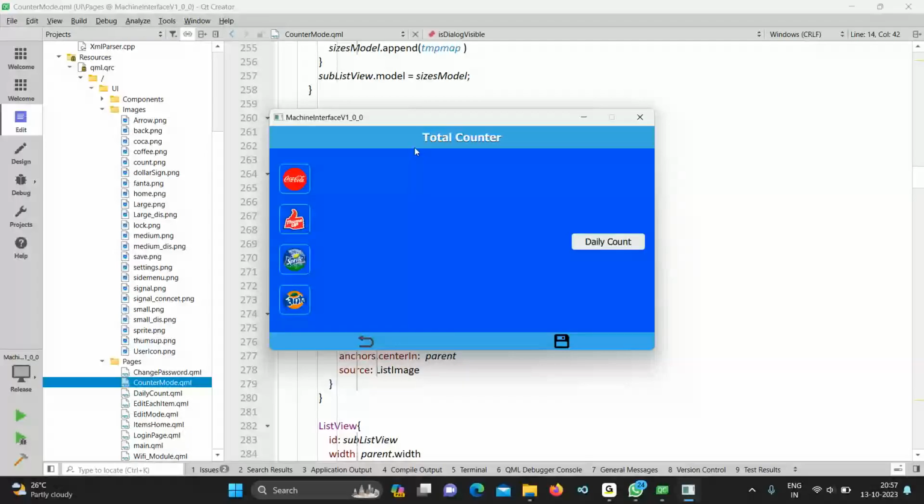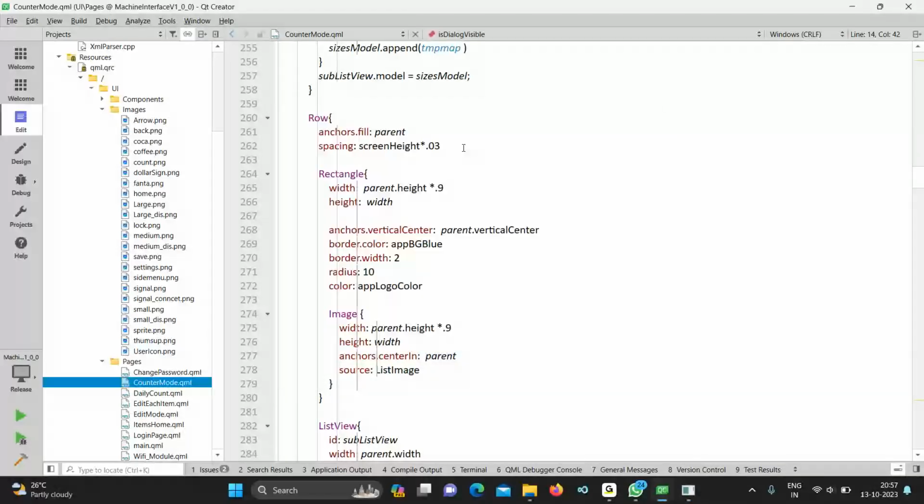Okay, so the total header will be there, and the footer will be there. In the footer there are two buttons, a back button and a save button, and in between we have a column, right? In a column and in each row we have to display the data. So in a column, this is the Coca-Cola, Thums Up, Sprite, Fanta, this is the column. In each column there will be a row again. Okay, so this is how we are going to design this page.